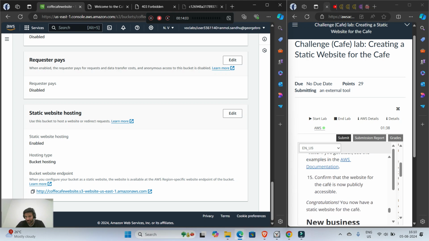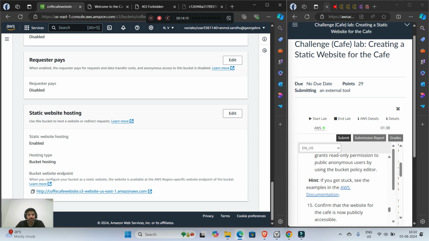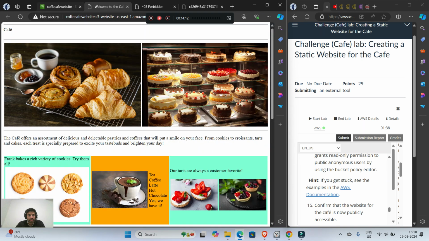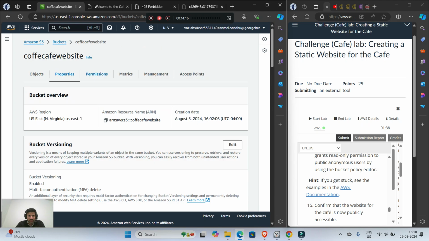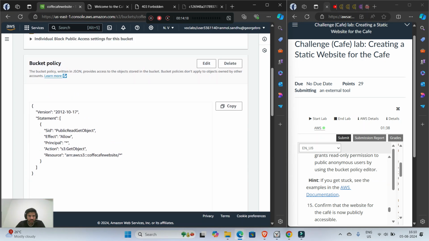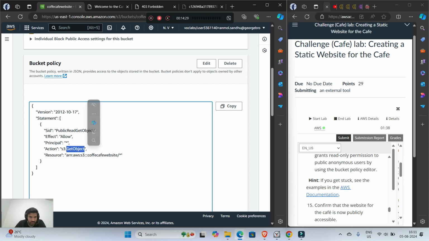Confirm that the website for cafe is now publicly accessible. Yes, it is, because we have added a policy to the permissions which says the effect is allow and principal is any. Action is get object from coffee cafe website. This is the resource.